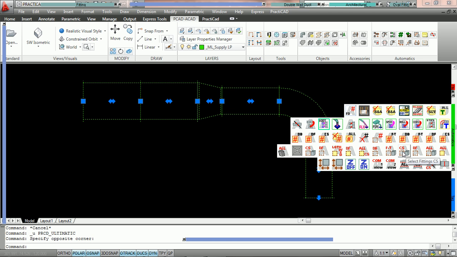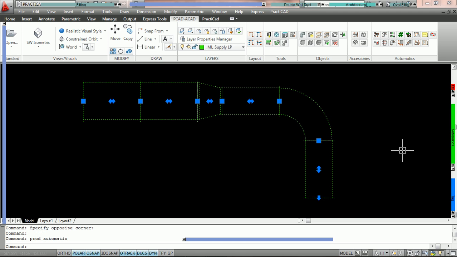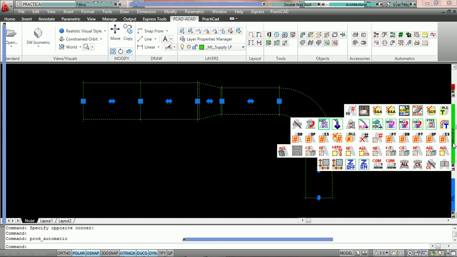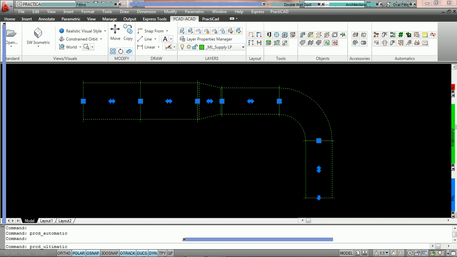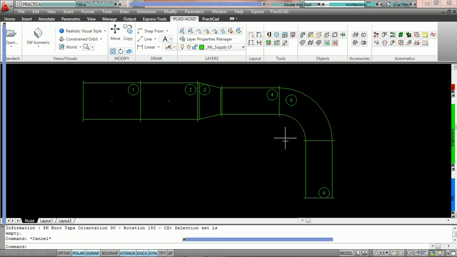All it does is grab the fittings, but it's also going to reverse the selection set. So if I click on this once, we've just reversed the order. And now I can come right here and click on the automatic we just used. It runs the same thing, but now the numbers are going in a different direction.